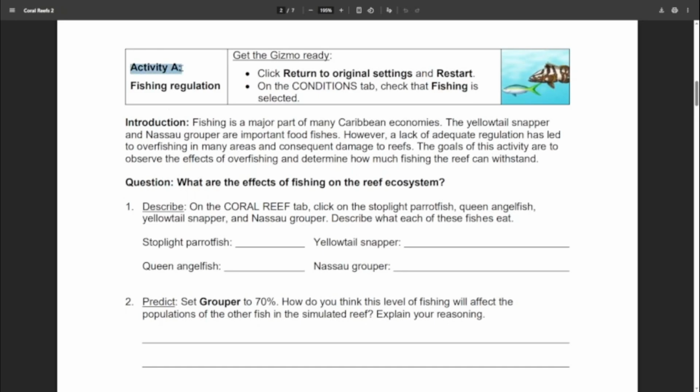Page 2, Activity A, Fishing Regulations. Get the Gizmo ready. Click on the original settings and restart. On the Conditions tab, check that fishing is selected.